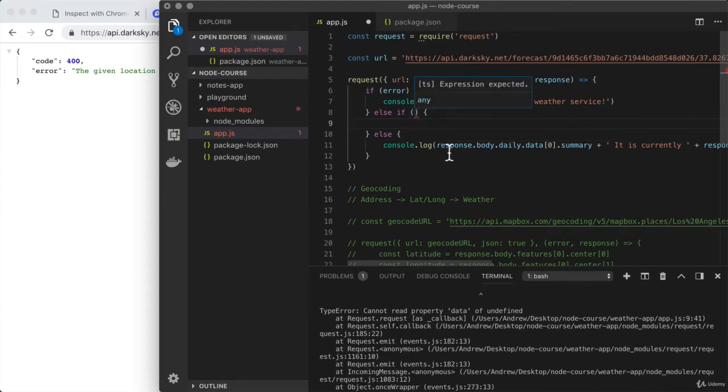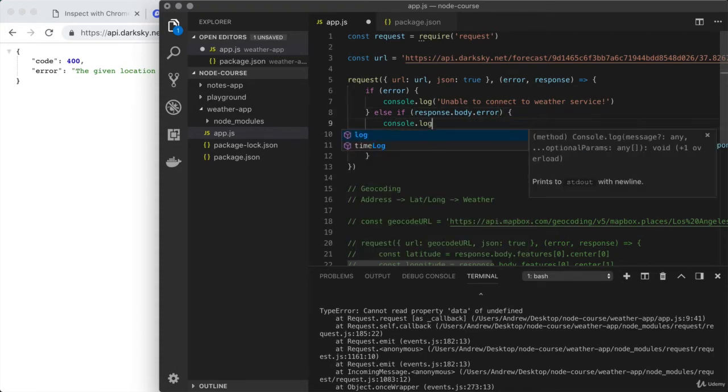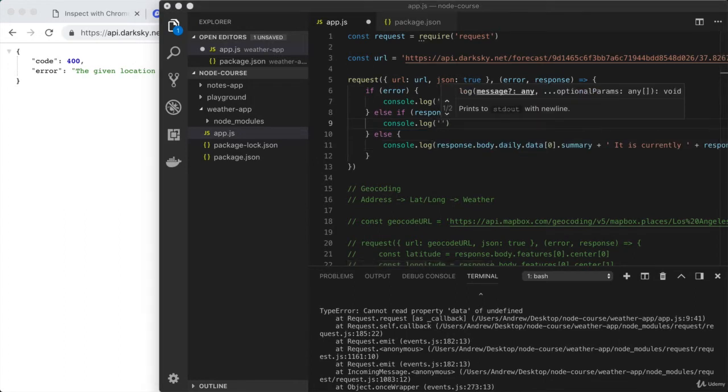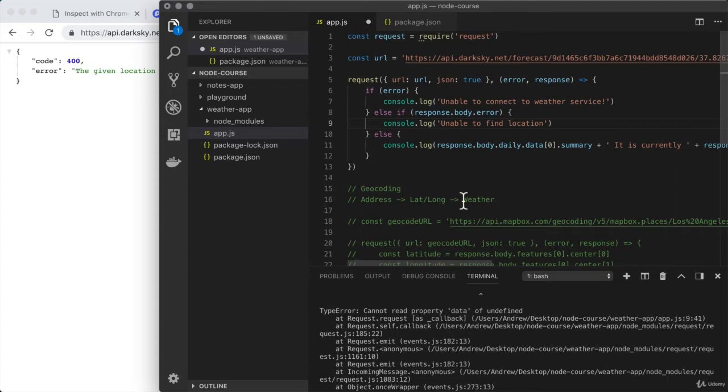Now, in this case, we are going to look at response.body, and we're going to see if that error property exists. If it does, we know that something has gone wrong. So right here, we can use console.log to print a message. And in this case, let's do something like unable to find location. Now we have some pretty decent error handling set up. If things fail at a low level, we're going to make sure we get that message. If things go wrong with the input, we'll get another message. And finally, if everything goes right, we will indeed get our forecast showing up.